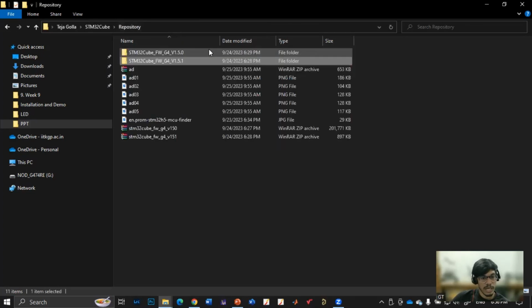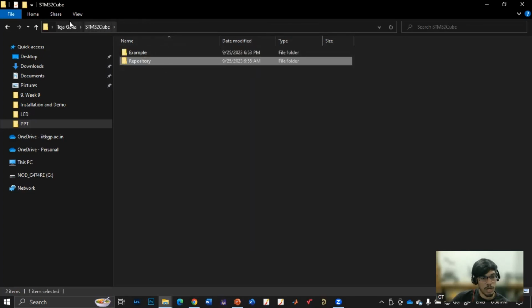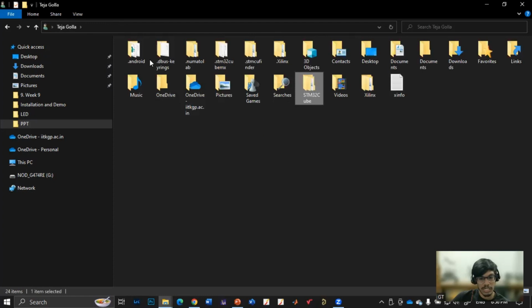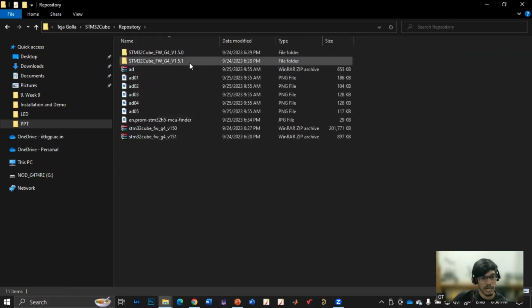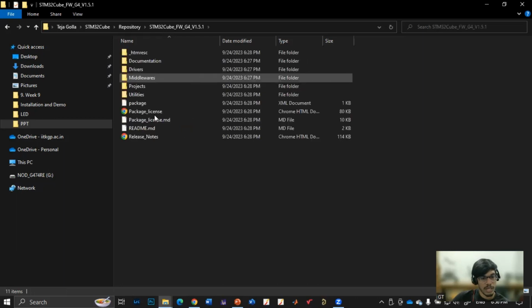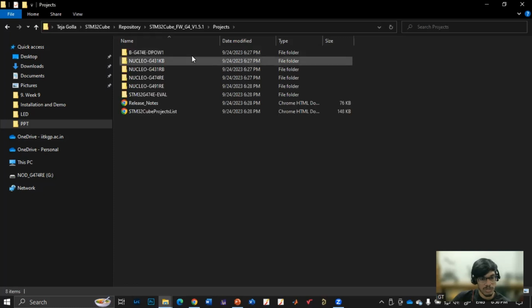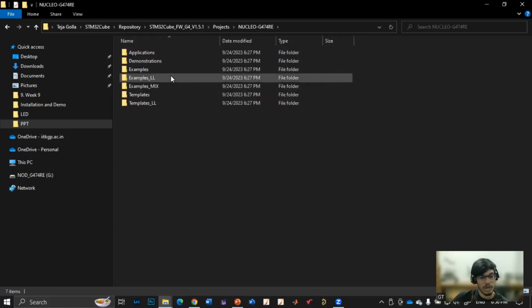So this is the STM Cube. Inside this Users STM Cube, we have the repository, and then the latest version. Anything is fine. I'm going to the latest version, and then I'll go to the projects. In projects, they have G4 multiple boards. We are using 474 RE. I'm going into 474 RE. So templates, examples, all they have. So I'm going into examples.